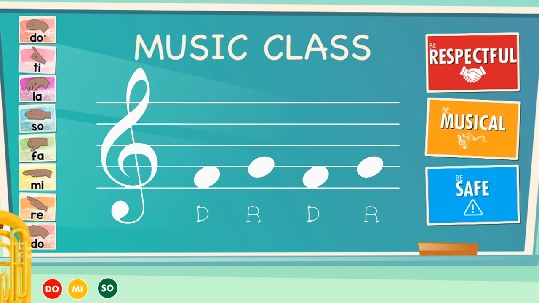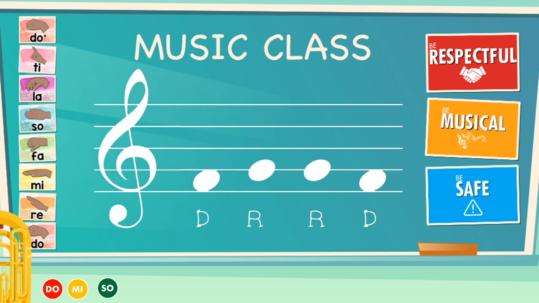So, this first pattern, I see do, re, do, re. Can you sing that with me? Ready? Do, re, do, re. Nice work. Notice that do is on the first space and re is on the line right above do. The notes are pretty close together. But watch what happens when I change the pattern.